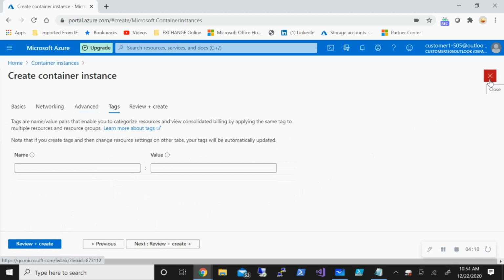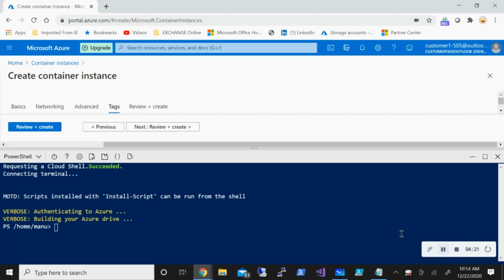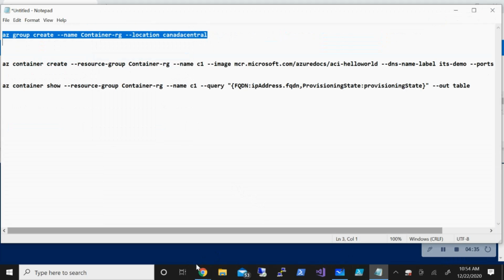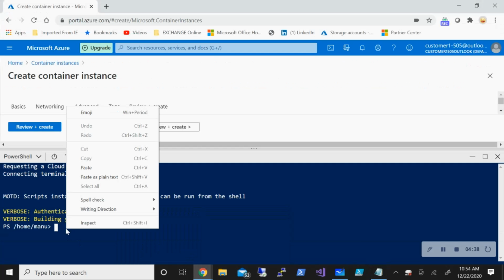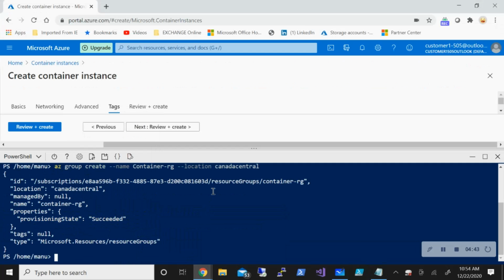What I'm going to do is show you another way, and that is through the Azure CLI. For that, let's go and open the Cloud Shell. I'm going to use three simple commands to bring my container up. So let me just copy the first command and go back to my Cloud Shell. Basically here I'm saying to create a resource group, and the location of this is Canada Central. So you can see that was created. So the first command is done.